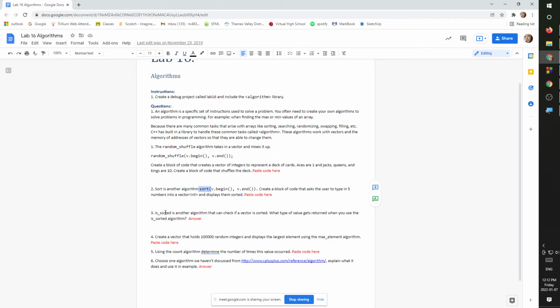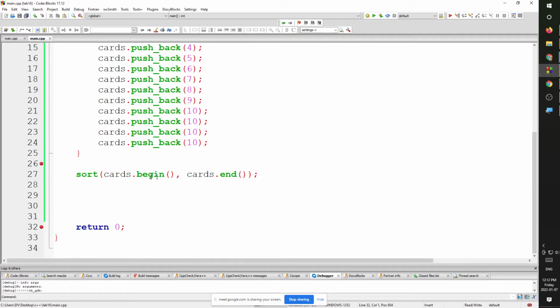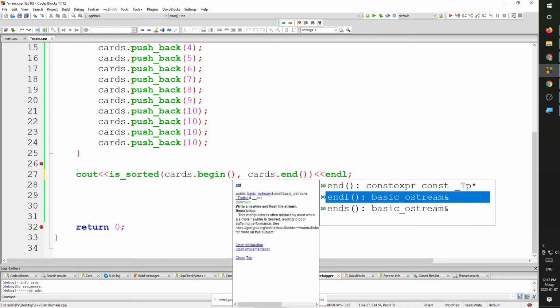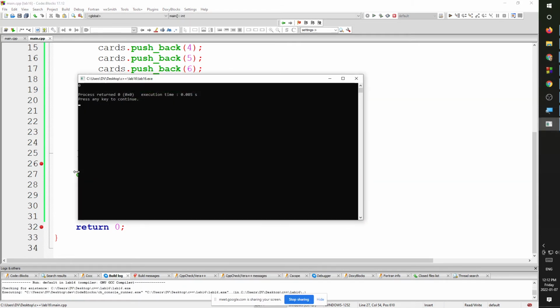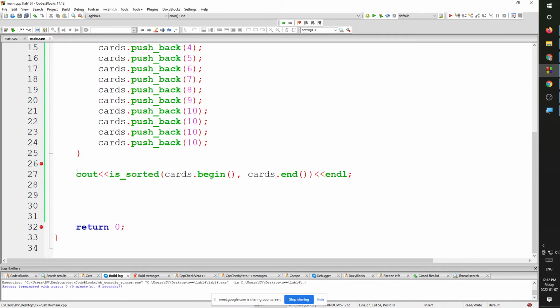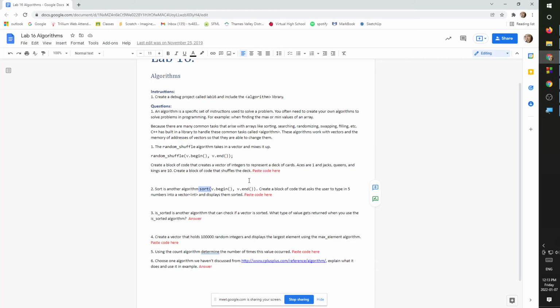Here's another one. It says there's a function called is_sorted, and it actually returns a value if your vector is sorted. So let's write is_sorted like that. Make sure it turns green. And instead of just putting it on the screen or writing the code, we could actually cout it and see what happens. It will tell us if our vector is sorted. It writes 0 on the screen, so that means it's not sorted. So it can actually check if it's sorted too. So that's another question that we might want to answer.